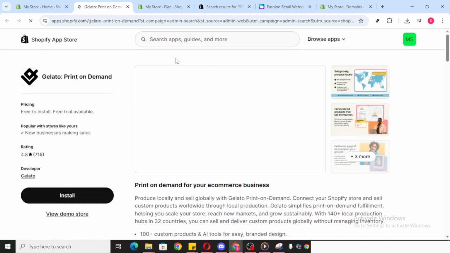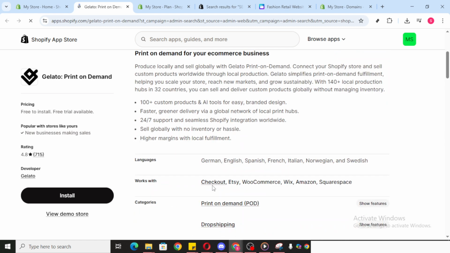When you've found the Gelato listing, click it to open the app's details page. Here, take a moment to review the overview, key features, and any pricing information or usage fees. Understanding permissions is important too. Shopify will show what the app needs access to, such as products or orders, so the integration can function properly. If everything looks good and matches what you expect from a print-on-demand partner, go ahead and click Install.